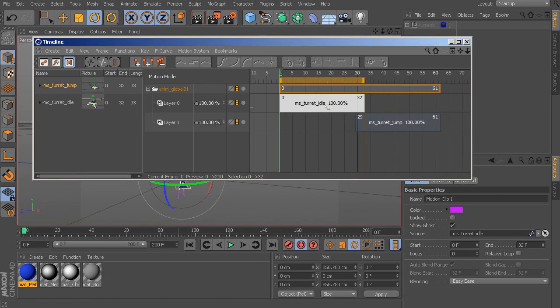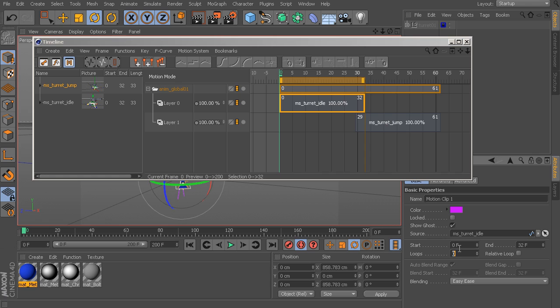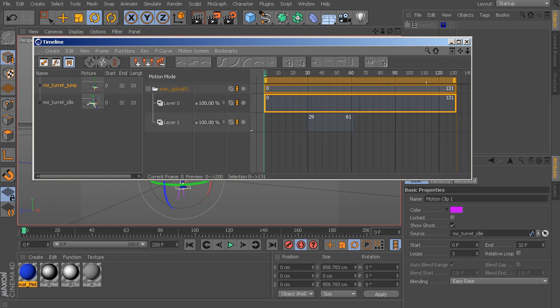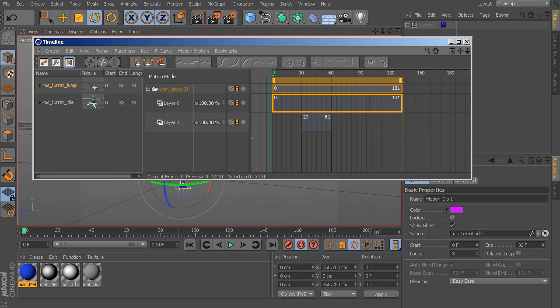You'll notice that once we select the clip and its properties load into the Attributes Manager, we could actually go ahead and have this clip loop by adjusting our loop count. Let's go ahead and find the loops property. So let's say we have this last for about 3 more loops. I'll go ahead and set the loop count to 3. And notice how the clip is now stretched to last that much longer.